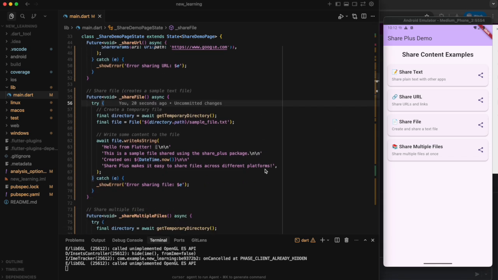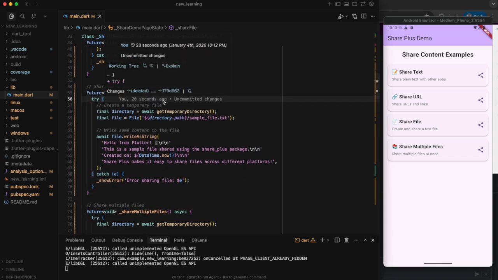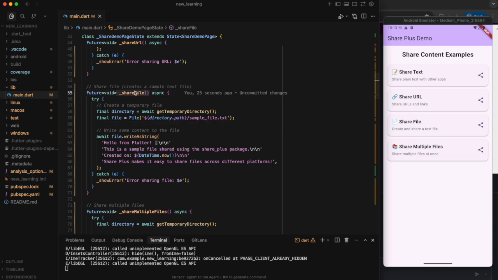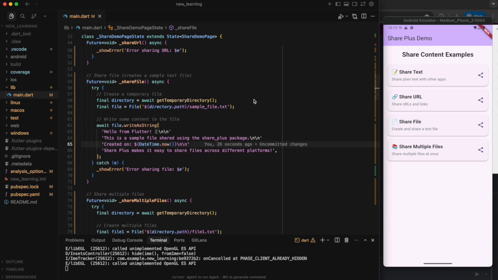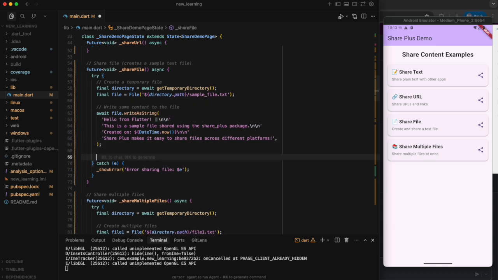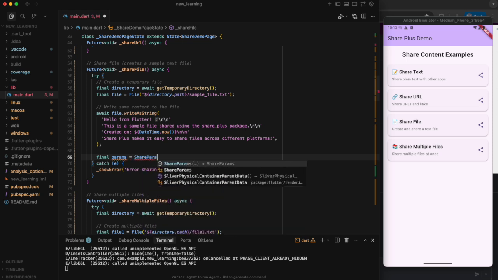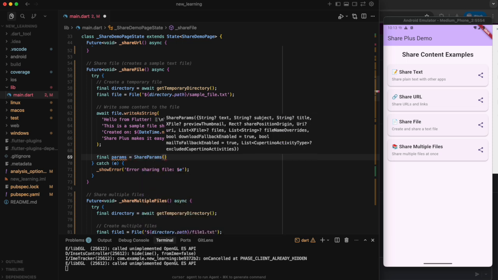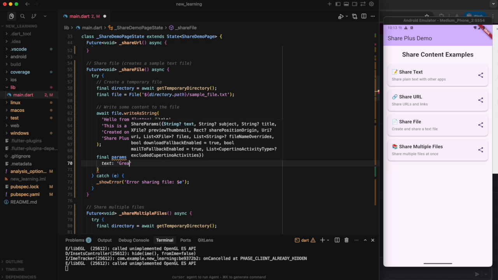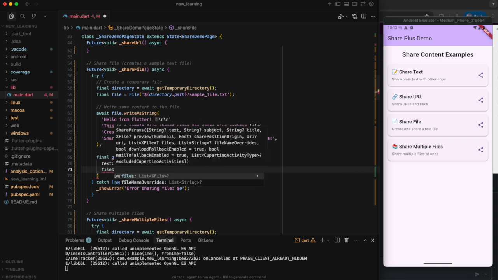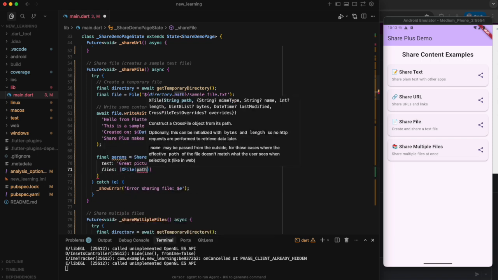Now let's get into sharing files. This is where things get a little more interesting. To share a file, we first need to have a file accessible to our app. For this example, here I have created a temporary file and written some content to the file. Now to share this file, we can pass a files argument. We just need to pass the file through the files argument.